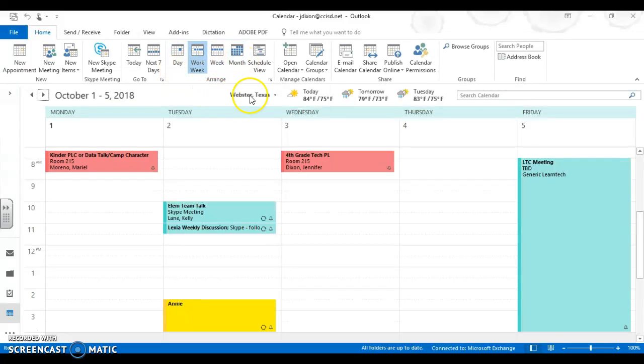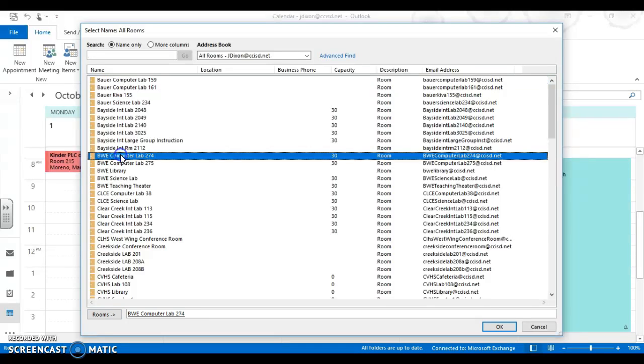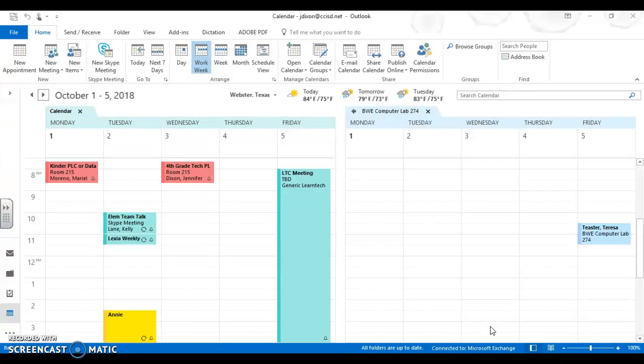To find a room, you're going to click Open Calendar from Room List. And you can see all of the rooms in the district. Now let's say I want to look at Computer Lab 274. Double click and click OK. So now it leaves my calendar open beside Computer Lab 274.